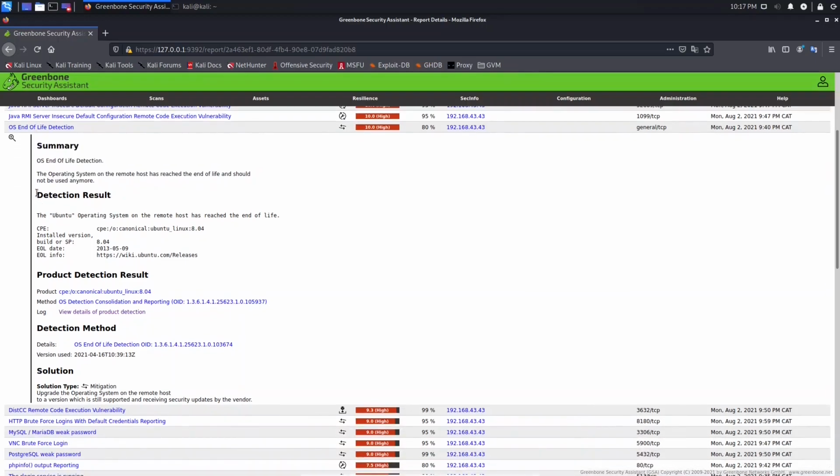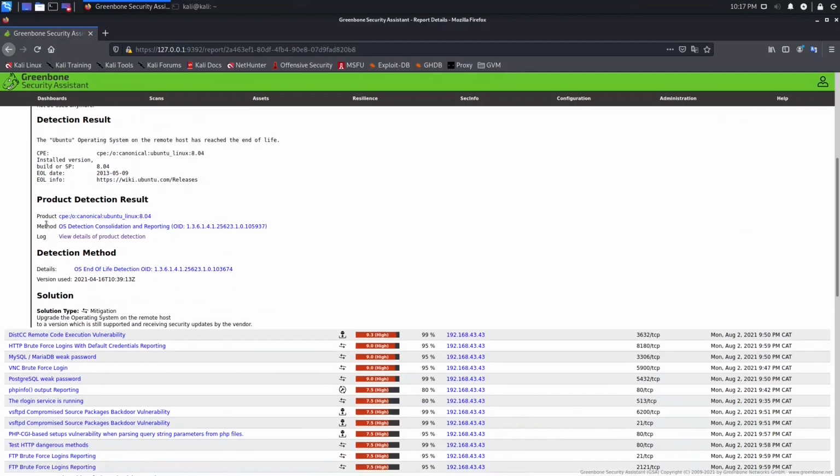And here we have the detection results, as you can see here, and was detected the Linux version, release date. Here we have product detection result. We have here the product, the method. Here in the method, we see this specific vulnerability, and here you see the ID of this VT. And here we have the log. If you click here, you will have much more information.